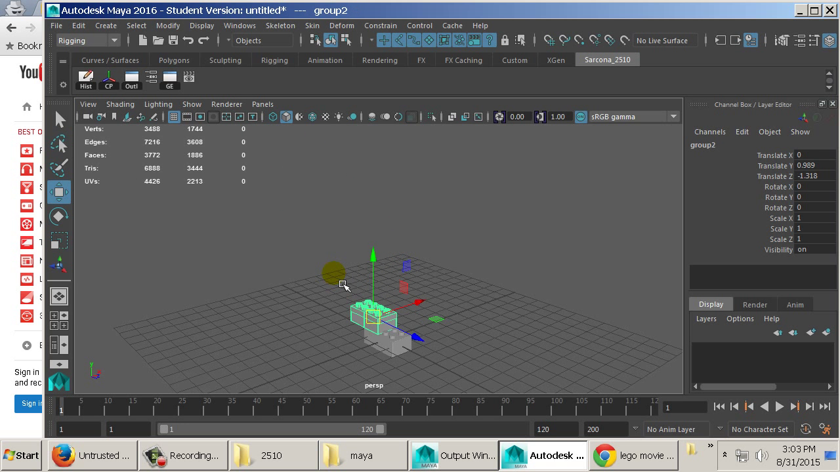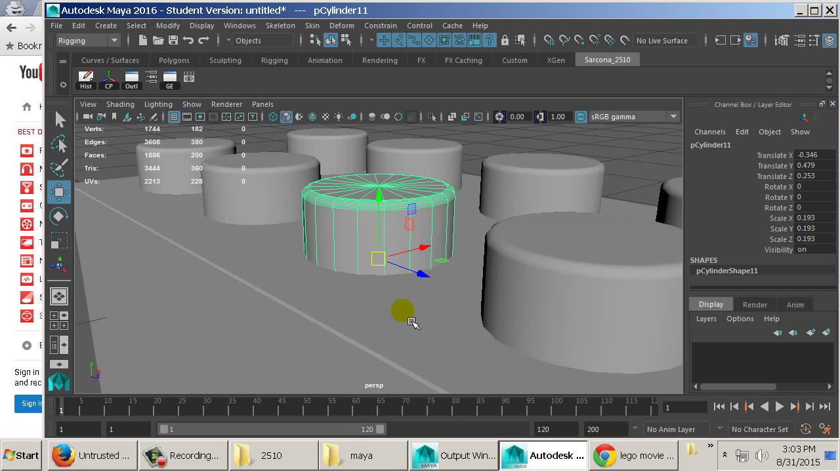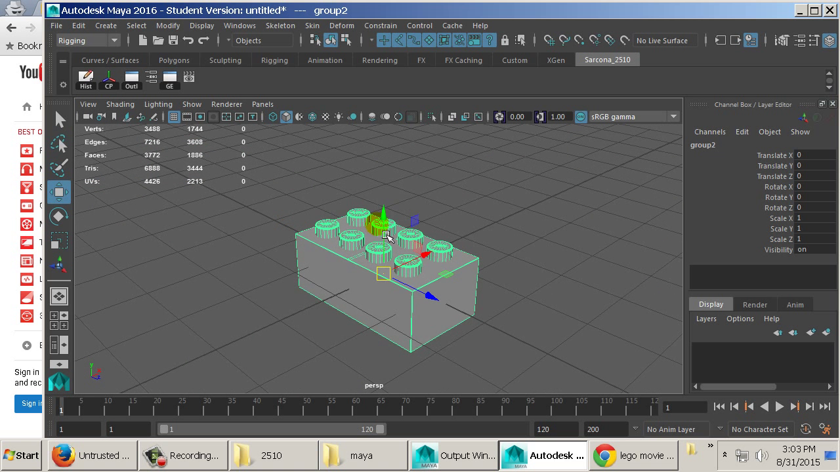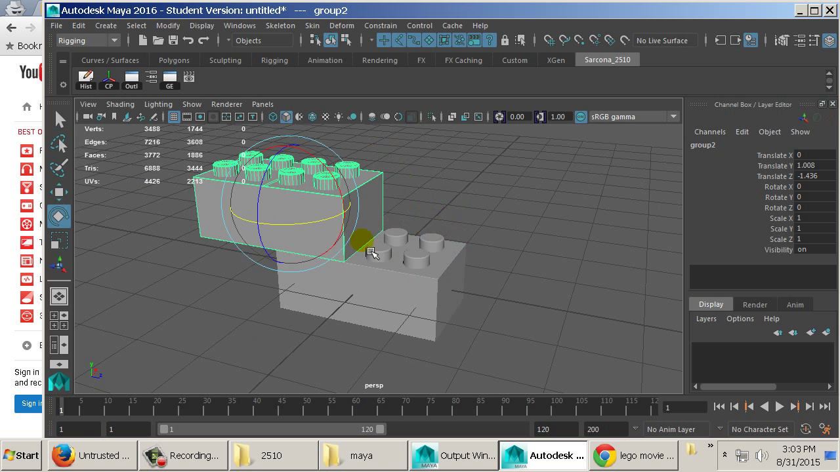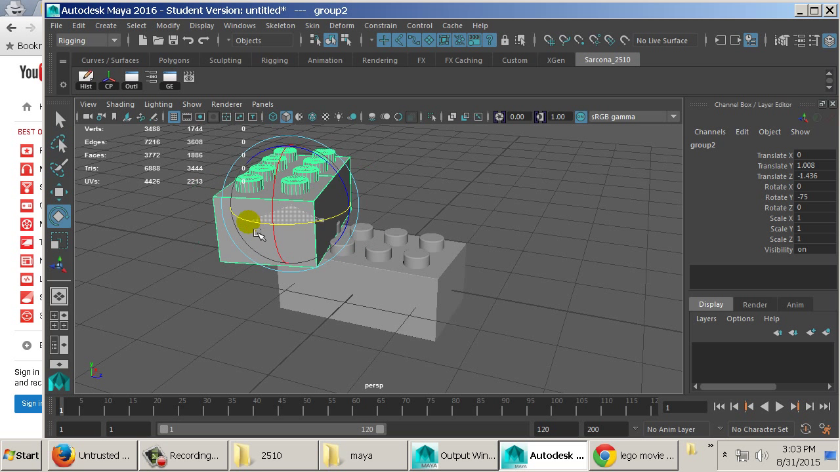So if I decided, let me take this thing here, and I'm going to go Control-D. I'm going to pull it up a bit. I'm going to pull it over here. I'm going to rotate it 90 degrees.